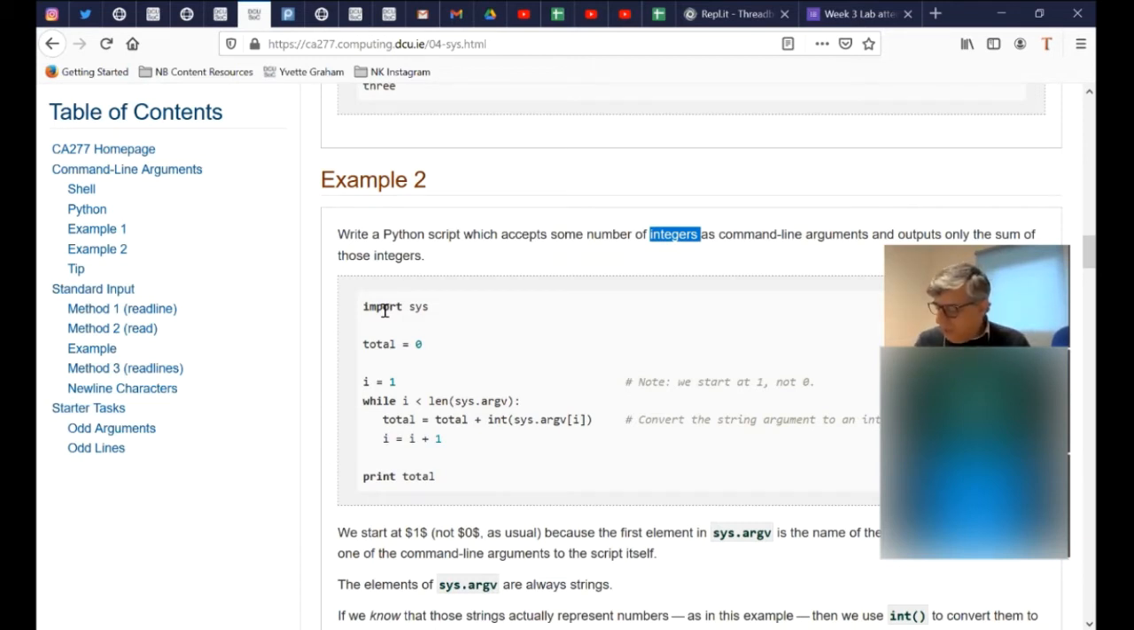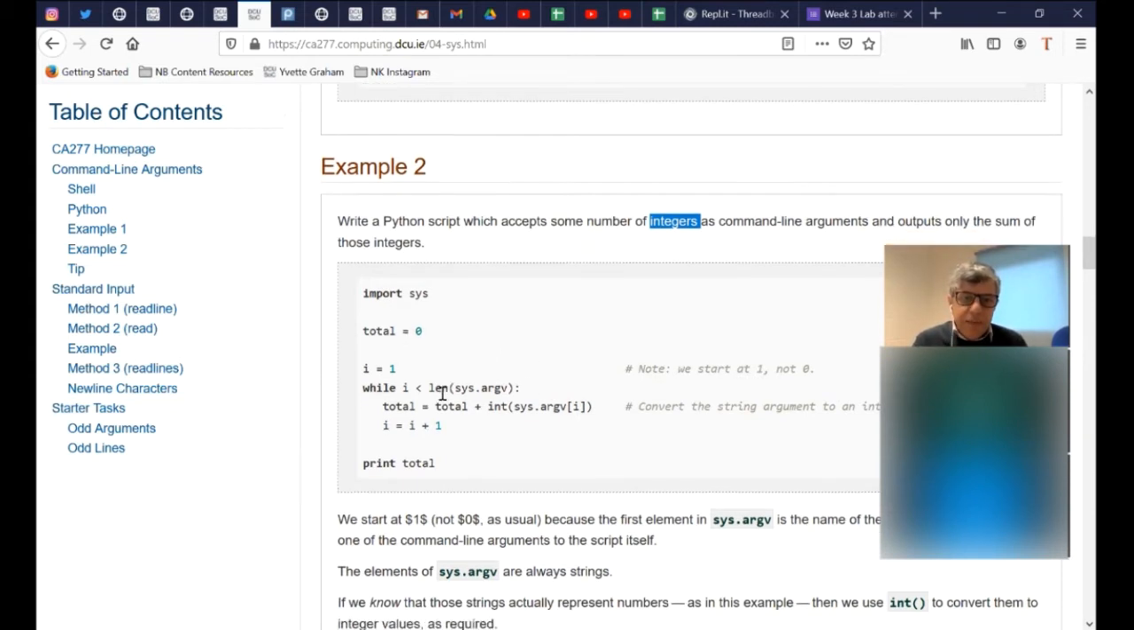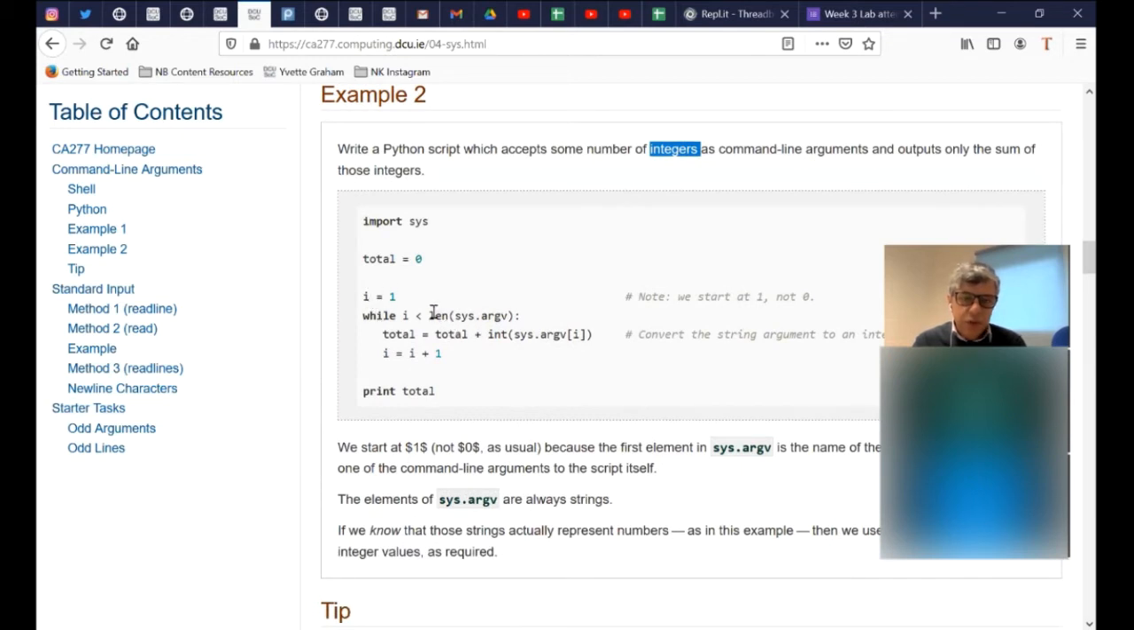And then we want to calculate the total of the numbers in here. So i is equal to 1, while i is less than the length, then total is total plus the i-th argument, converted to an integer. Then change the counter, go back to the top, and continue that for all the arguments you have here, and then finally print the total.